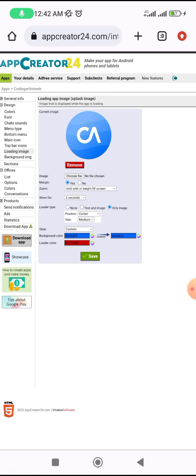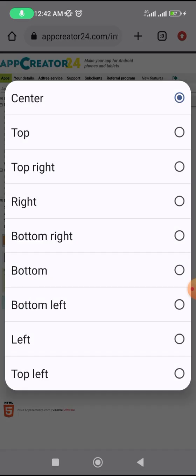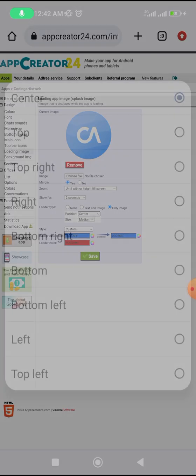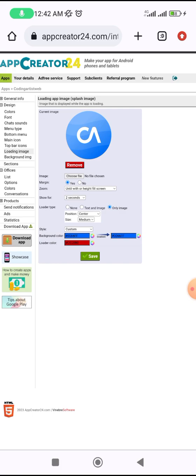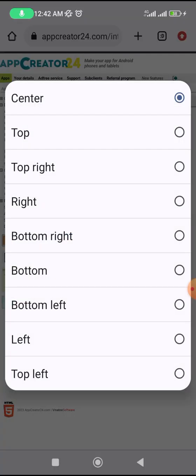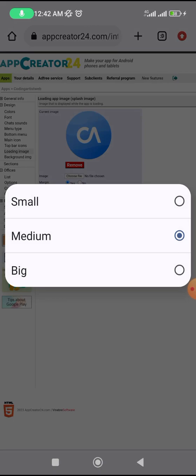This one now is the position. Let's leave it at center, because every splash screen is always meant to be like that. It is not even a choice. It must be on top, because that's the standard pattern for every splash screen image. So leave it at the center. So next thing now is the size. Let's check the size. If you want it to be big, small, medium, or whatever. But let's leave it at medium.